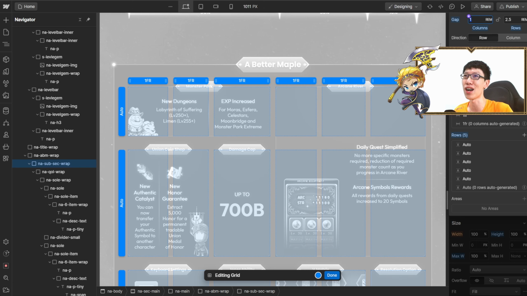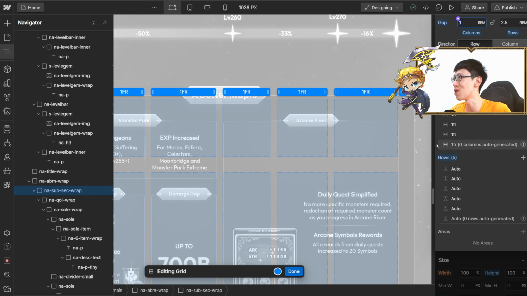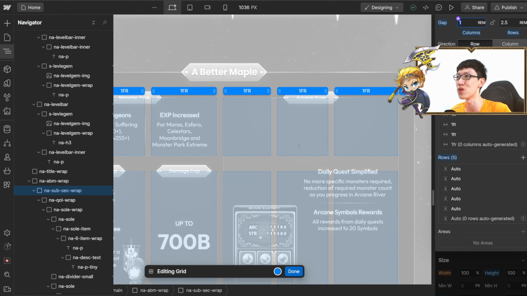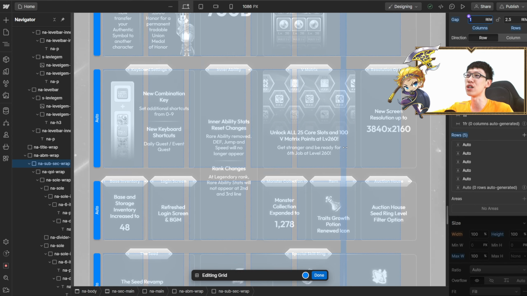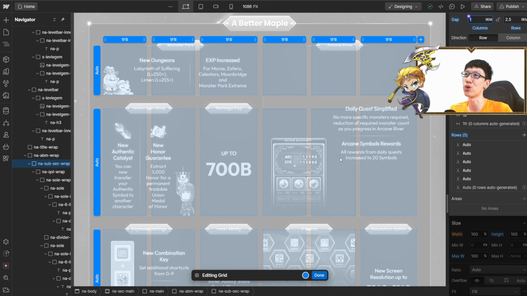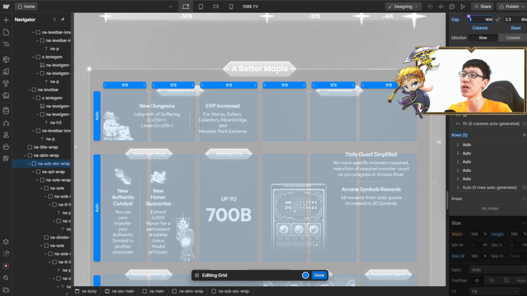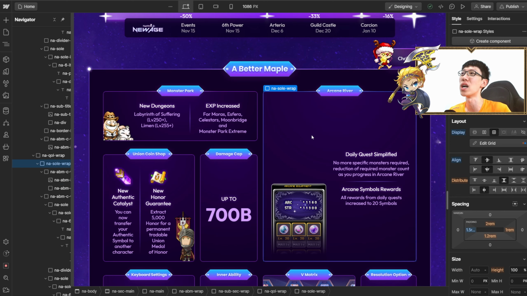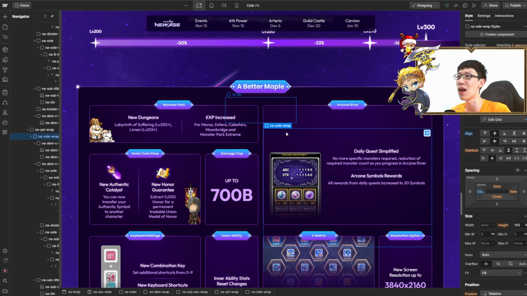So I set up 6 columns over here, right? There are a total of 6 columns over here. We got 5 rows over here. The rows will actually automatically propagate as long as I have more content. But I have 6 rows over here, right? So easier for me to adjust any content that I want to move anywhere that I want over here.